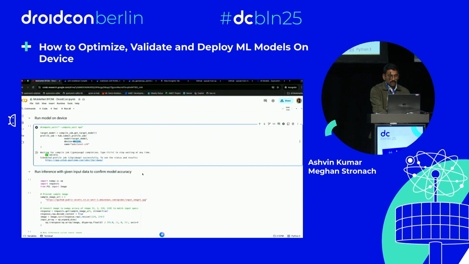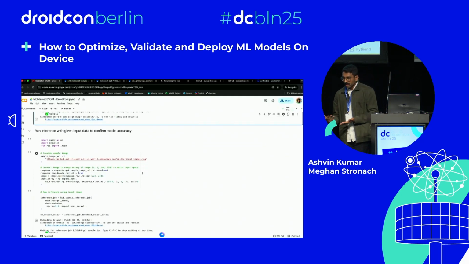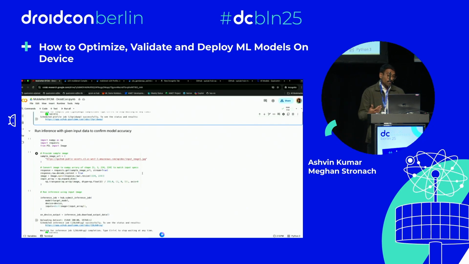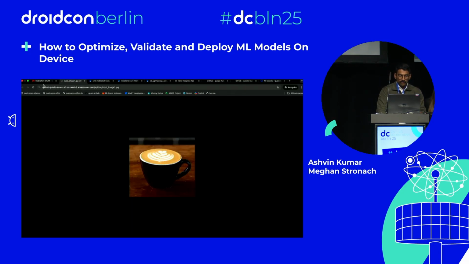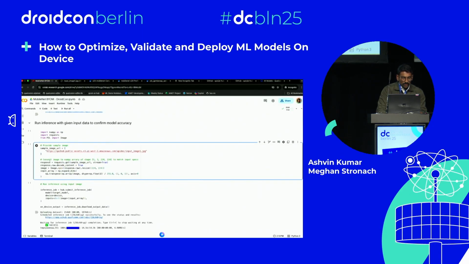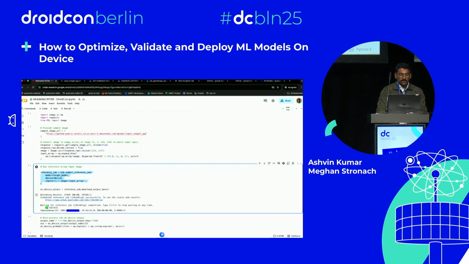Now, heading back to the notebook, the last thing that we are going to do is run inference with some sample input data and confirm that the model is behaving with a high enough model accuracy on device. So in this case, we're going to give it a sample image. We're just going to do a single input here. And specifically, the image we're going to give it is this example of a coffee cup. So we're pulling that image down. We are encoding it as a NumPy array and then submitting an inference job with our compiled model, again, to the Samsung Galaxy S24 and with that image.